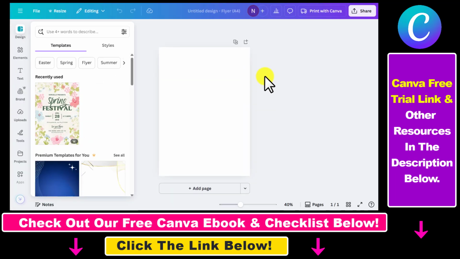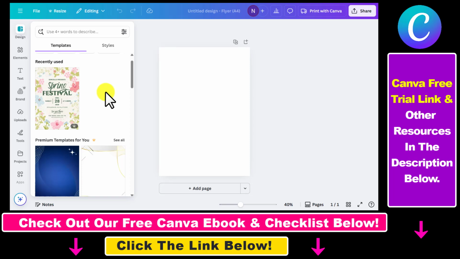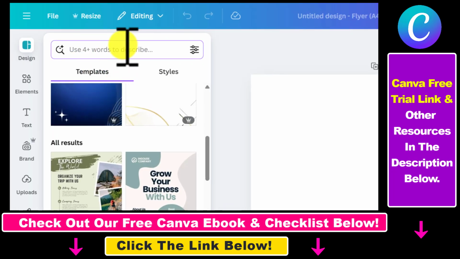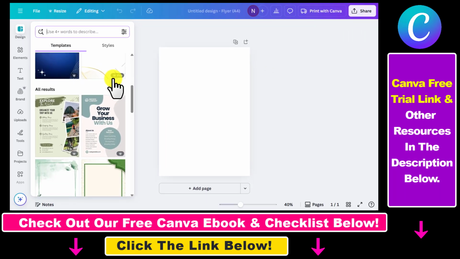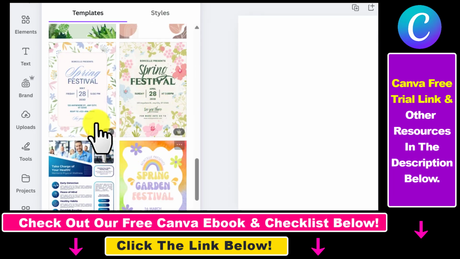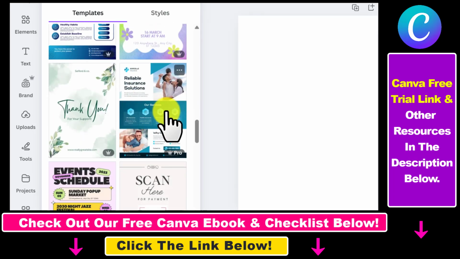And when you open the project right away, Canva offers you templates to use. You can choose the search bar here to look up specific things that you need, or you can scroll until you find a specific template that you like.